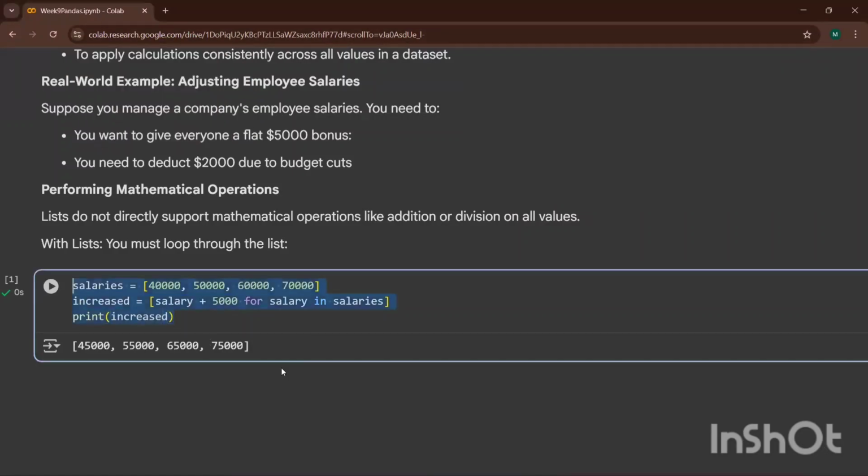Clear with this code, guys? Ma'am, then it has to be salary plus 5,000 minus 2,000 for salary in salaries. Yeah, that is something different. That depends upon you how you want to do it. I am just showing you guys that lists do not support this.